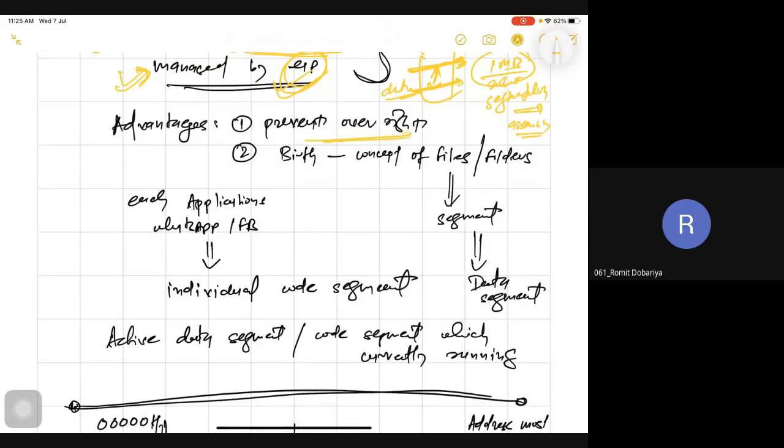Okay, next. Now, what are the advantages of doing the segmentation? First, we can prevent overwriting, right? As we have discussed. How? That we will study soon, but this will prevent overwriting. So that is the first advantage. What is the second advantage? This concept has given the birth of the file and folder system that you are using right now. Right now, you don't know any physical location of your memory. Do you know any location? 100111? No. What you know is, I am having a desktop folder which contains xyz.doc file. Yes?